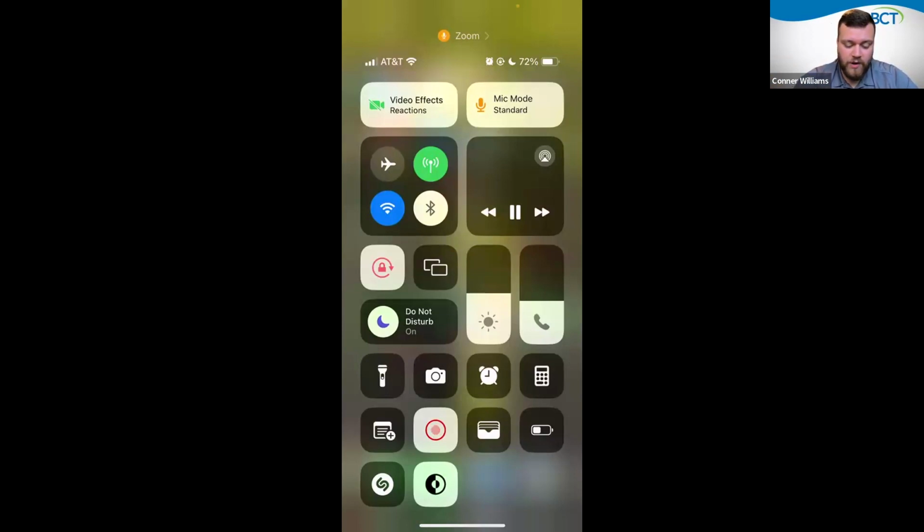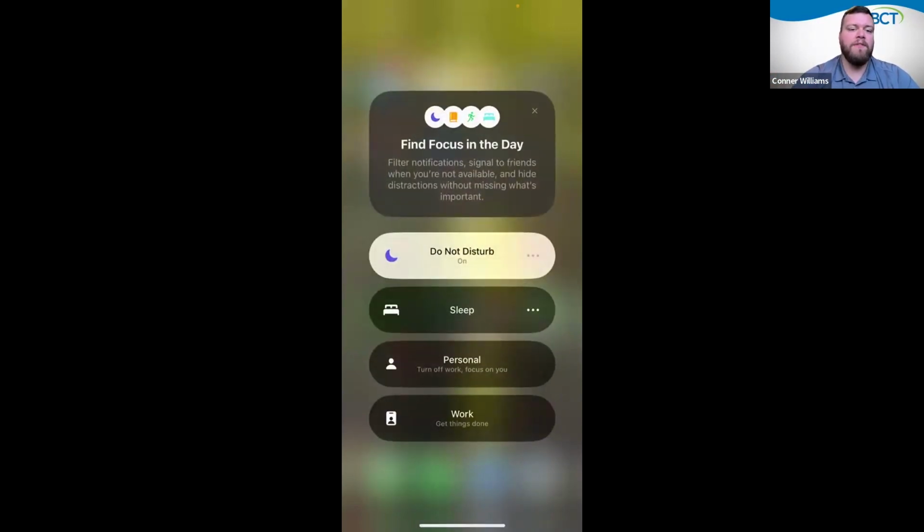Right below that, you can see that I have Do Not Disturb on. Again, this is just so that I don't get notifications right now while I'm sharing my screen for this class. But if I hold my finger down on that, I get a couple of other options. This is called Focus on the iPhone. You have a couple of different notification modes that you can customize based on what you'd like for that point in the day. And you can customize all this stuff too.